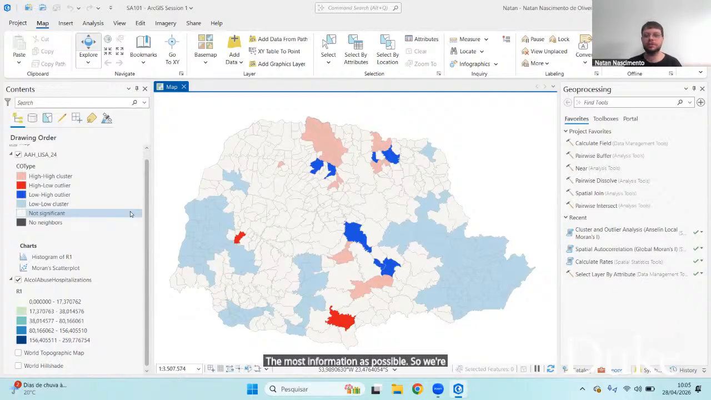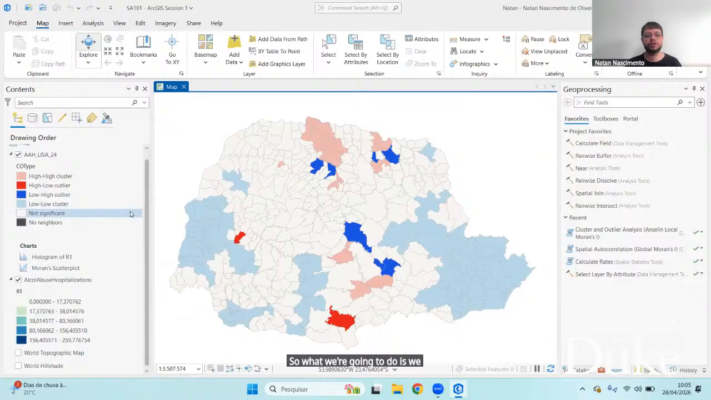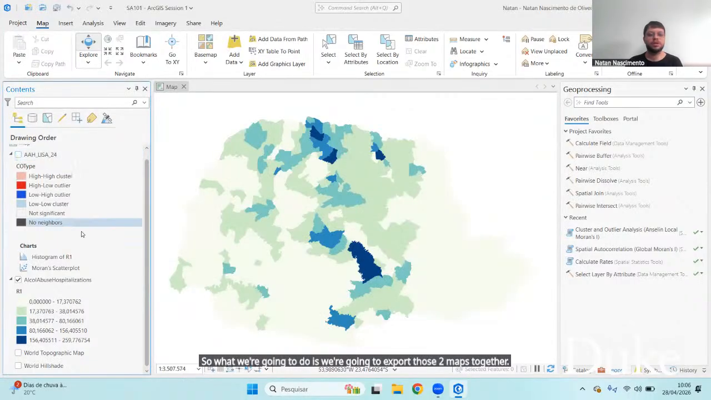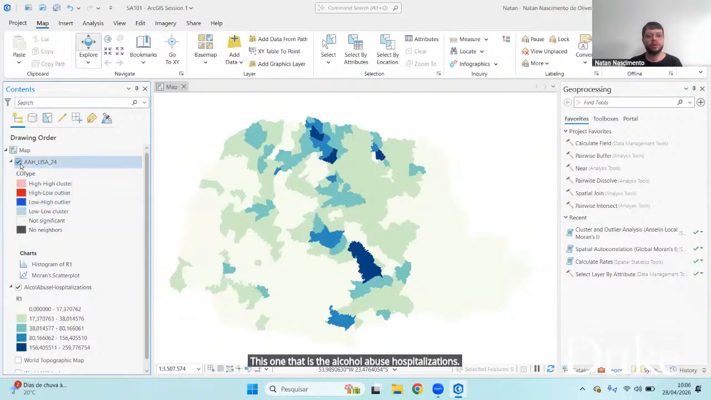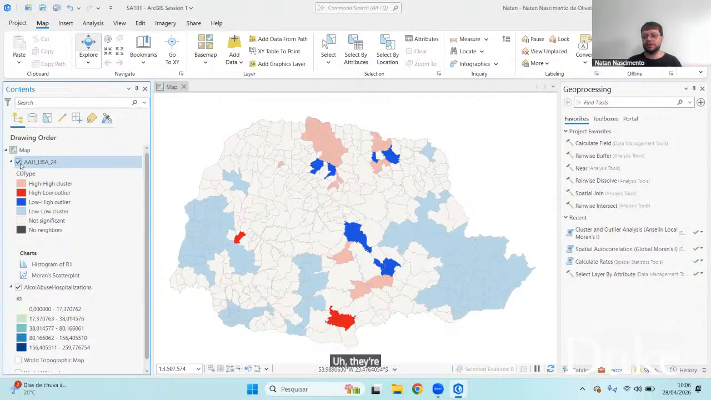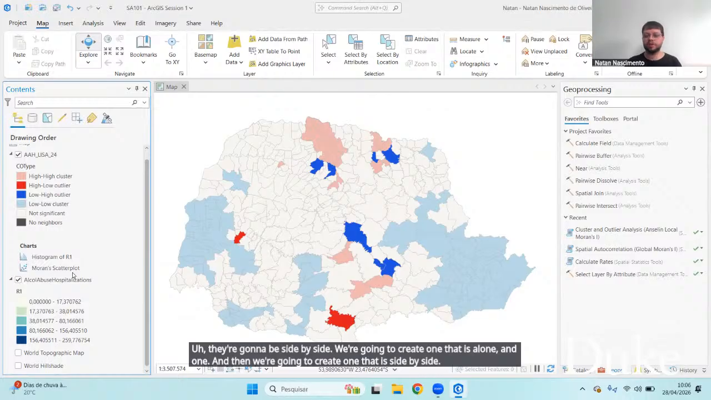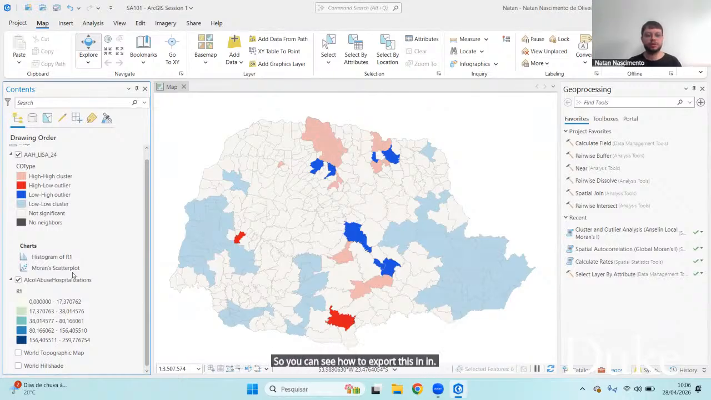So I'm going to show you exactly how to do that. We're going to export those two maps together: this one, the alcohol abuse hospitalizations, and this one, the LISA, or local indicator of spatial autocorrelation. They're going to be side by side. We're going to create one that is alone, and then one that is side by side, so we can see how to export this in ArcGIS.